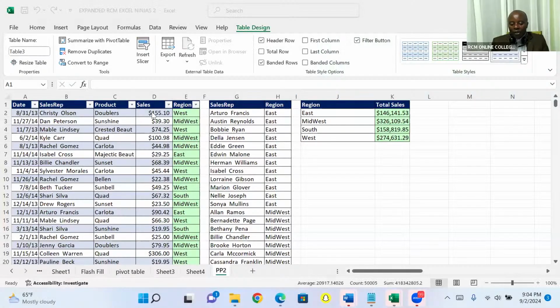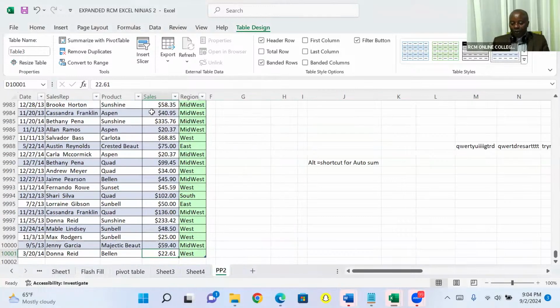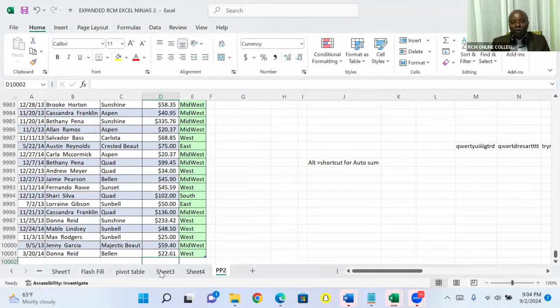So I want you guys to do me a favor. I would want you to click anywhere here and then use control down arrow, to our 10,001st row. And then down here, I would want us to get the sum.